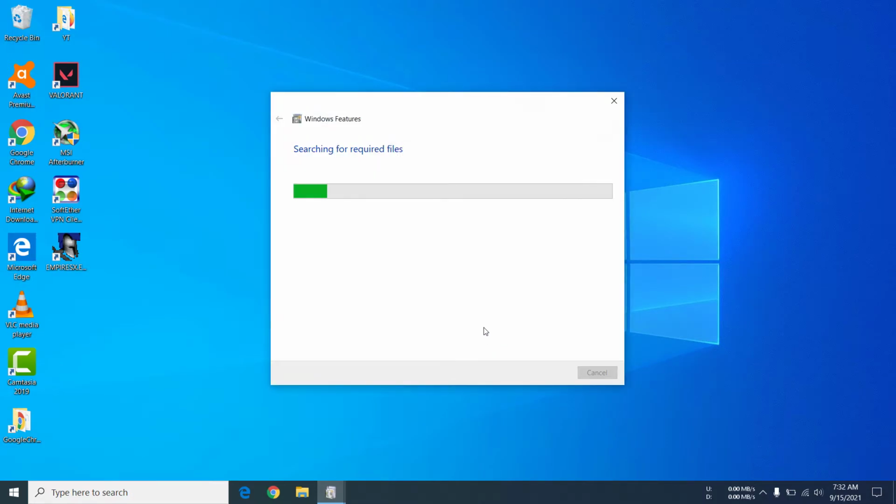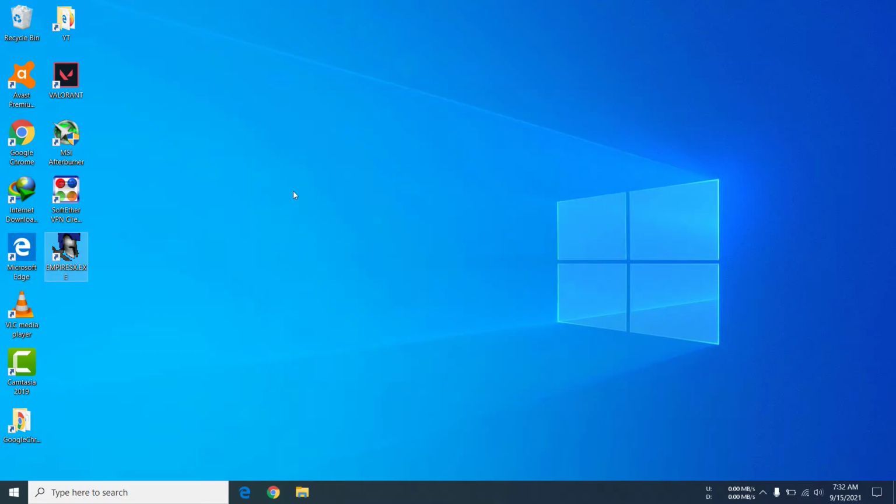Windows is now going to enable that feature, so hopefully we can actually play our games. Now I'm going to close this, refresh our Windows, and now I'm going to play the game.